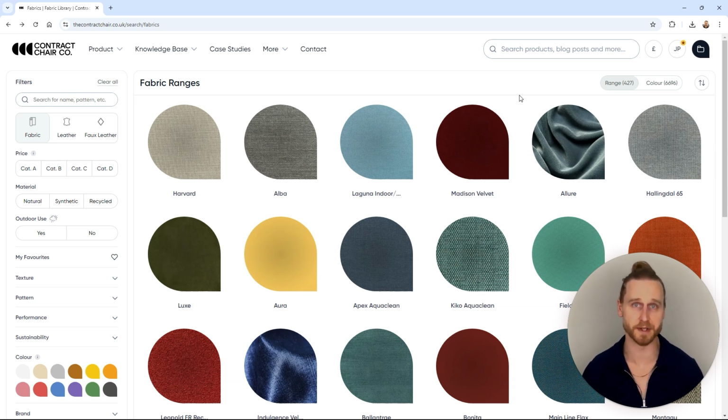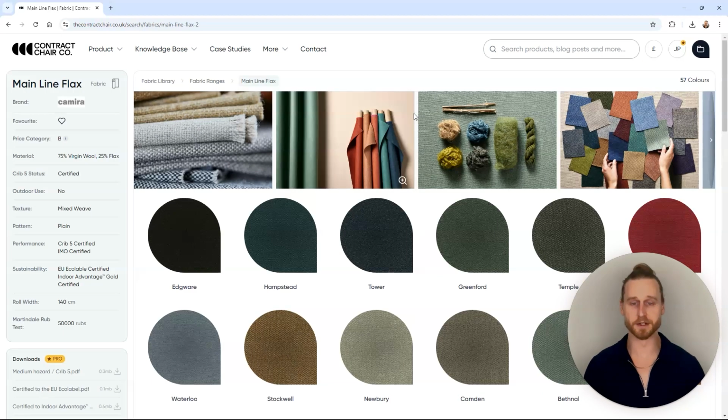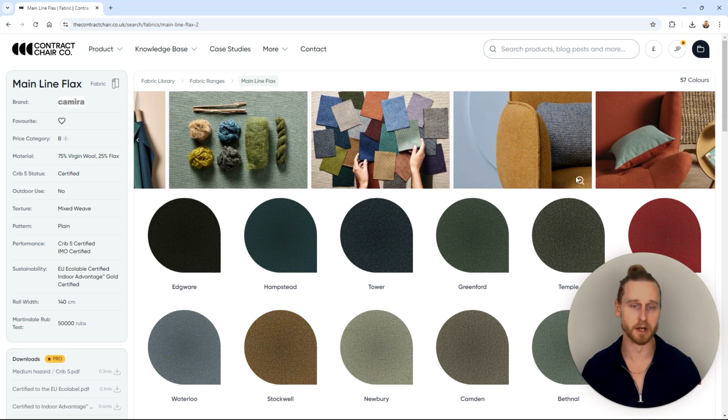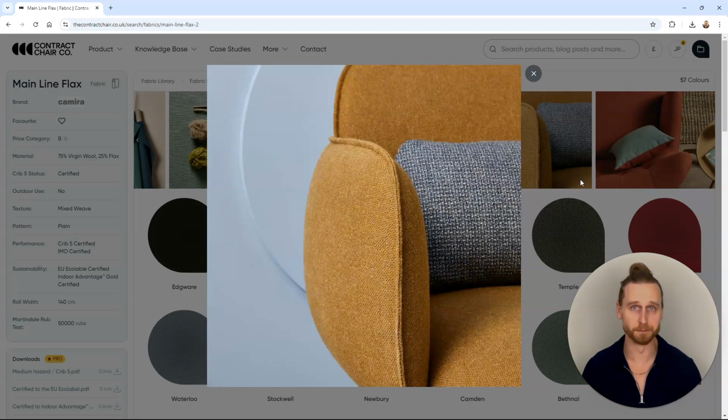Okay, so now that we understand the Fabric Library interface a little bit, let's jump into one of the fabric ranges and see what that looks like. So at the top of the screen, you can see we have a bunch of lifestyle images that give you a really nice idea of what that fabric looks like. You can scroll through, you can see the fabric in situ, and if you click on the magnify tool, you get a nice high-res image of that fabric.